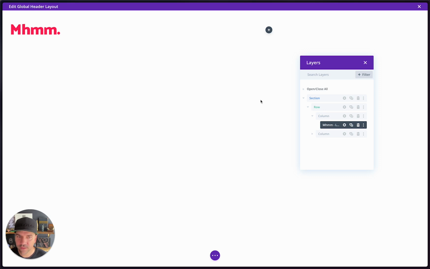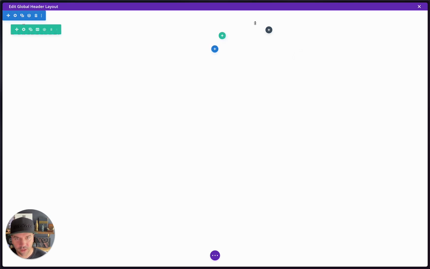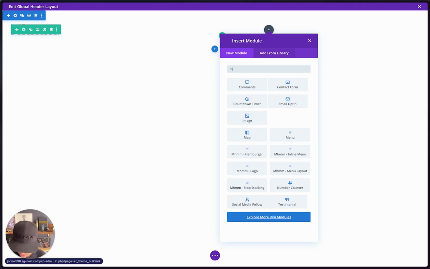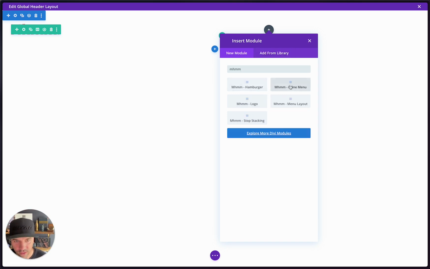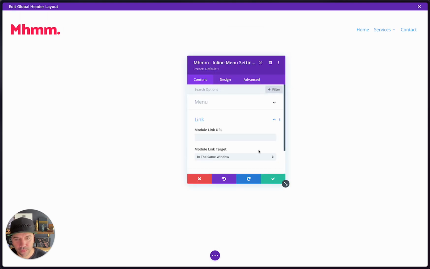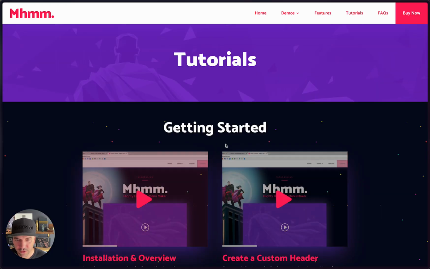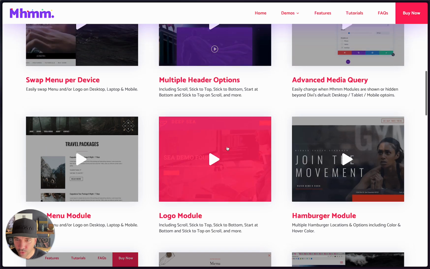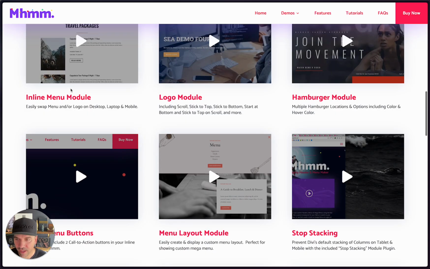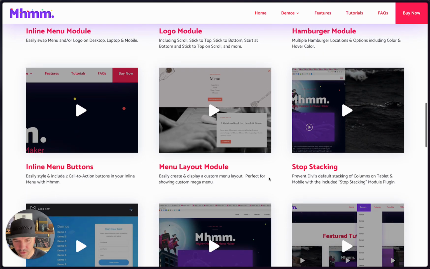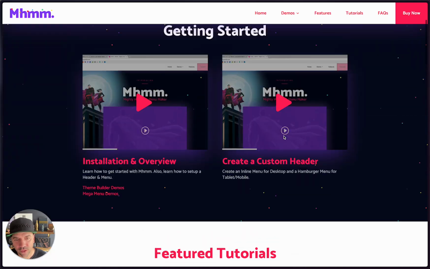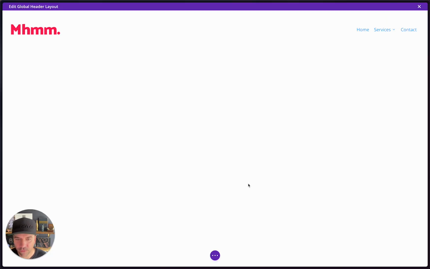I'm just going to go with this, and then over here in this column, I'm just going to do a menu, let's say, an inline menu here. And I'm just going to say that's fine. But over here on the tutorials page, down here, there's a bunch of shorter tutorials. And I have one for each module that gets installed, that you can watch and get to know. So, all right, here I'm just going to hit save.